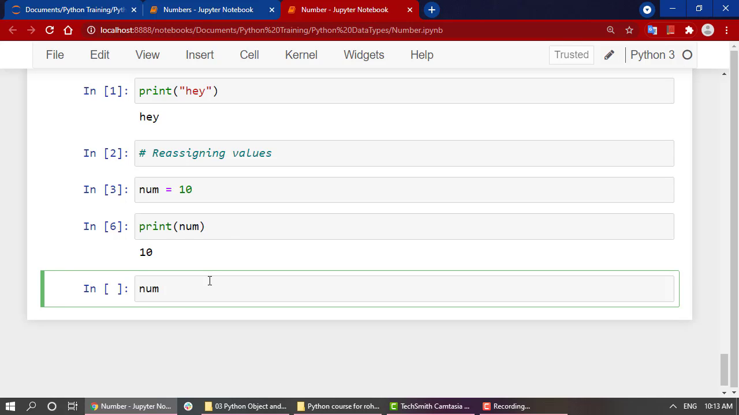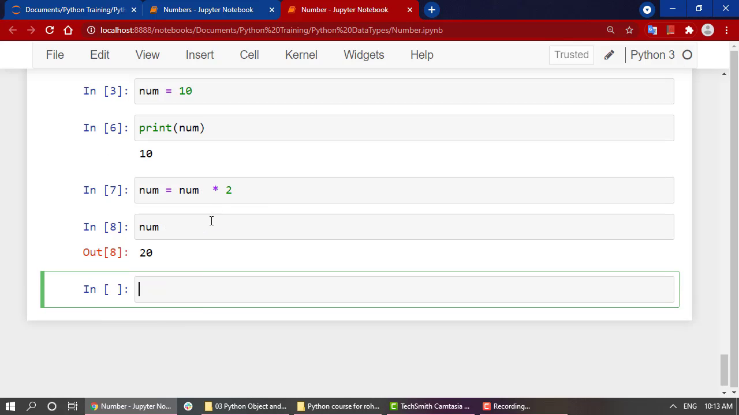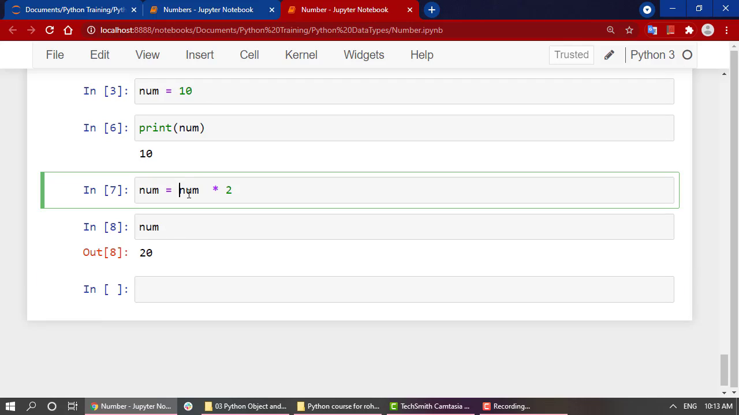If I want to add something or divide something or multiply something, then I can just do it like this, num equal to num into 2. And now if I check num, it will be 20. What exactly is happening is num is initially 10, and if you multiply 10 into 2, it becomes 20. This will be assigned back to the variable num. So num equal to 20.